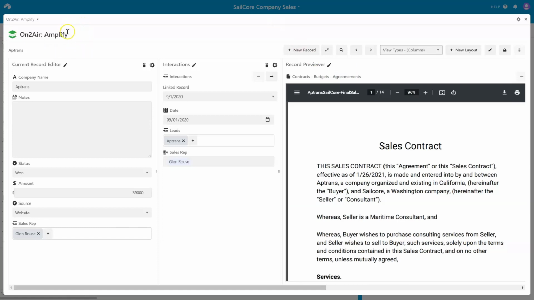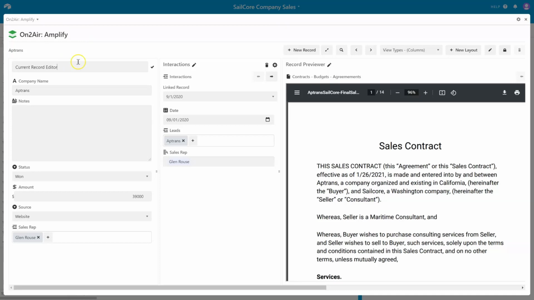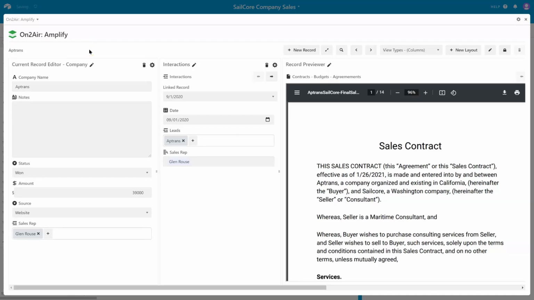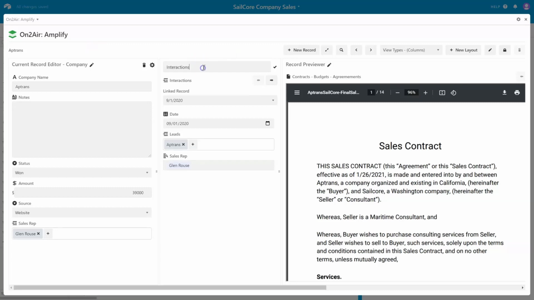In each record type, I can edit the name of it. So this is the current name. We're just going to add company to that. And you can do that on each one.